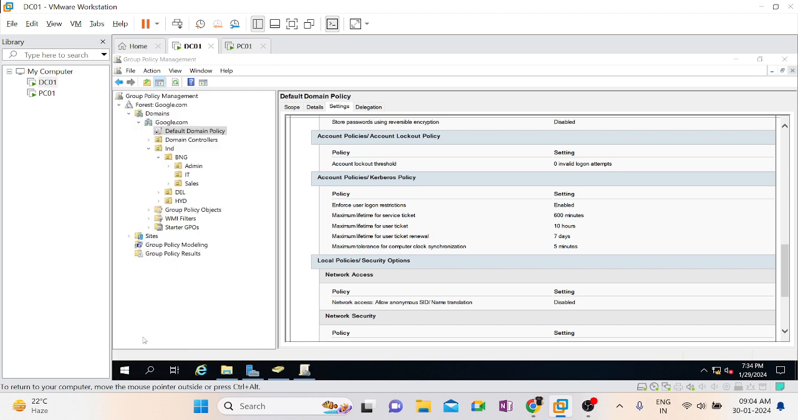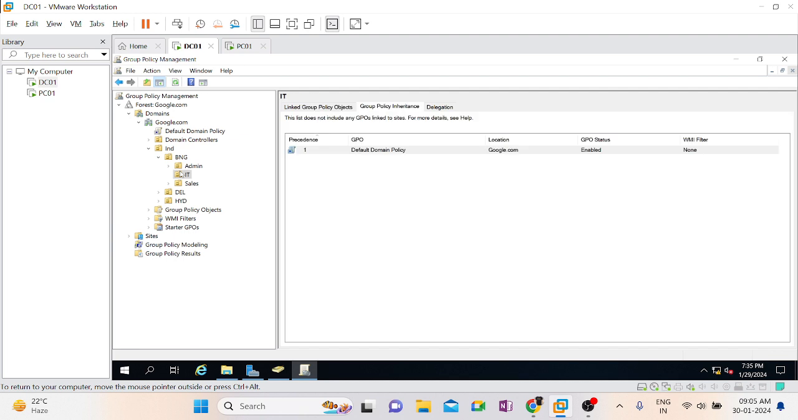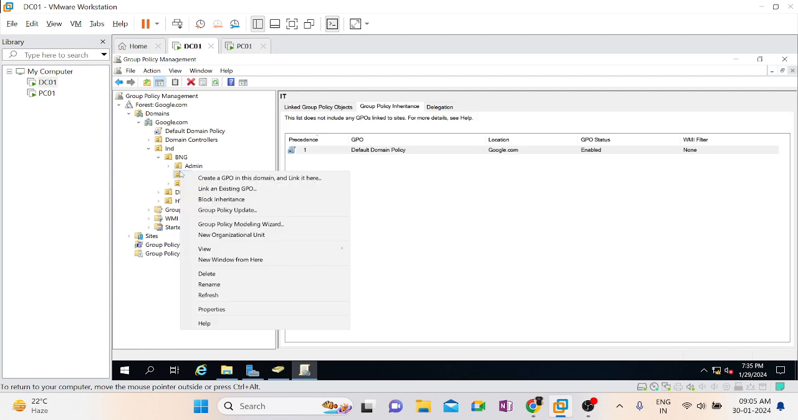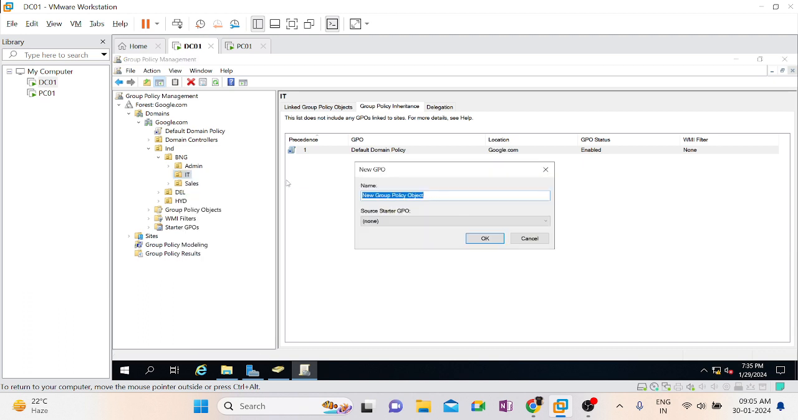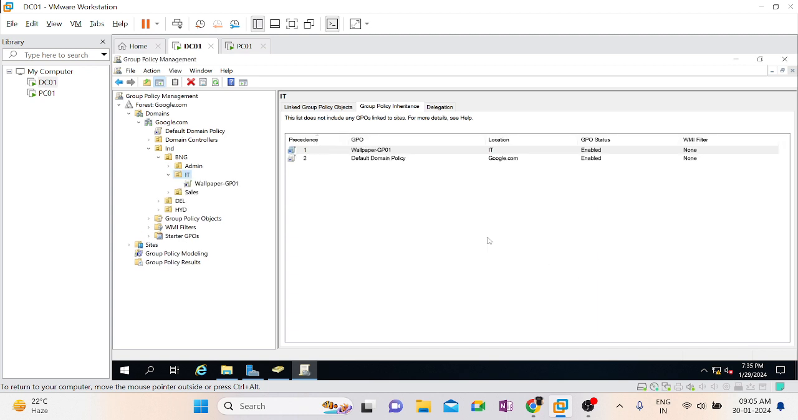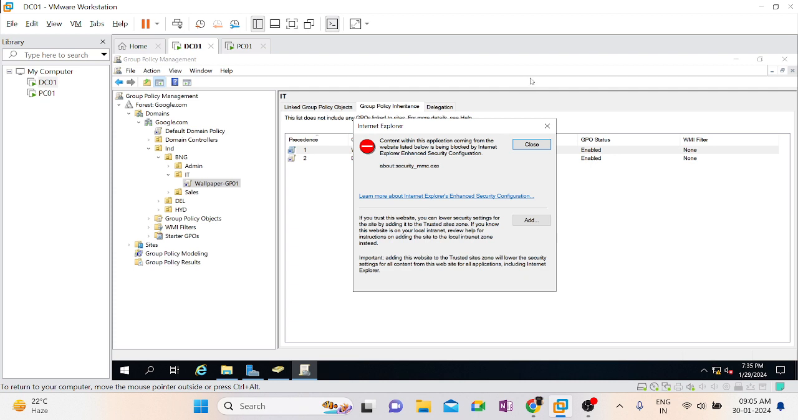I'll quickly go to the IT level, and I'll create a new policy. Right click on the IT OU. The first option is create a GPO in this domain and link it here. So I will name it wallpaper policy, just an example. Wallpaper GPO01. Okay, now my wallpaper policy got created.